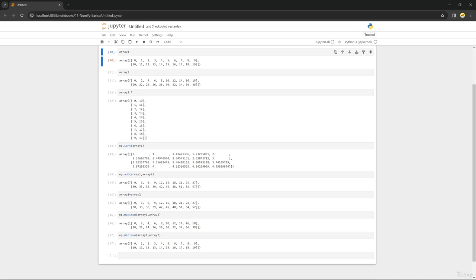And then in the next lecture, we'll go through and have a look at the practice activities here for our section on NumPy.